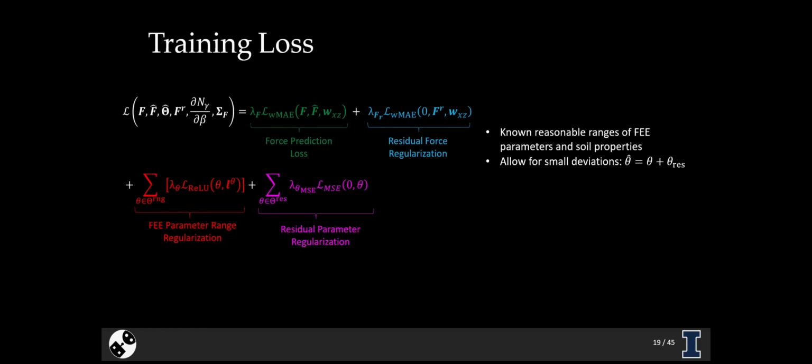And then we have this other parameter that I didn't talk about, the residual parameters, that allow us to make small adjustments for things like localization errors. If we don't know the depth of cut perfectly, we can allow the network to make these small corrections. We want to make sure that those are small.